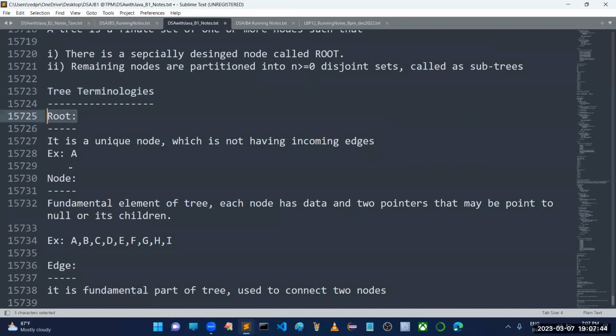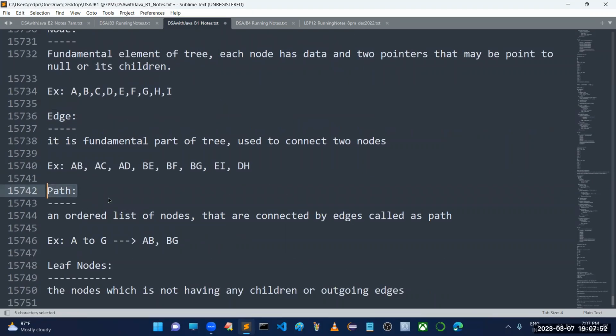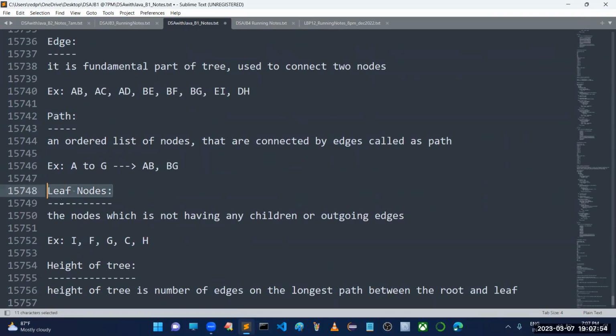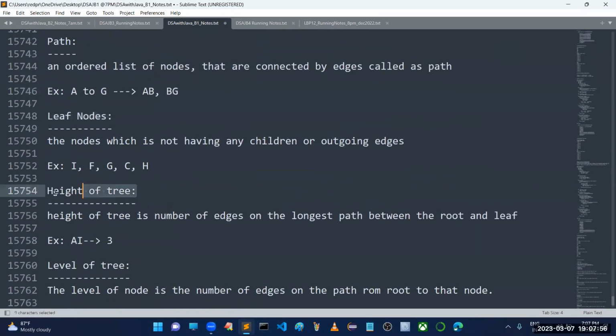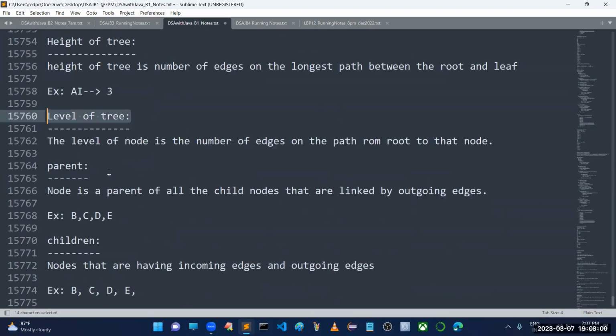We have seen what is meant by root. What is the meaning of node? How to represent edges? How to represent a path? How to represent leaf nodes, what is the meaning of height of the tree, and even we have seen level of the tree, and even parent node.